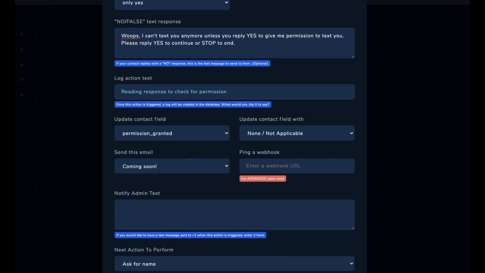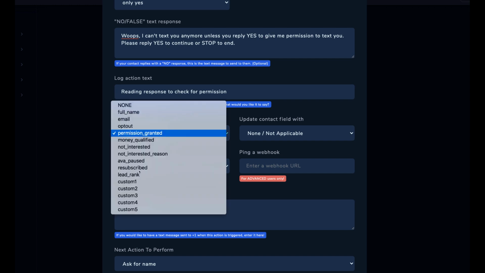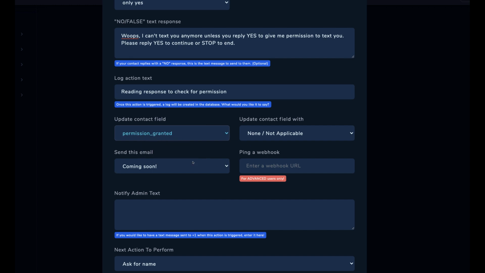Now, this is where it gets a little complicated, and this is where you can make it as simple as you want or as complicated as you want. You can leave it as is, and that's what I recommend you do if you don't know what you're doing, or you can tweak these settings, and I'll explain to you why and how you do that. So what this is doing is it's saying we're going to update the contact field permission granted. That's the name of the field in our database, and we're going to update that contact field with today's date and time. Now that's not an option to choose here because the system already knows. If you choose permission granted, it already knows what field to update it with. But again, I offer you flexibility here so you can update this yourself.